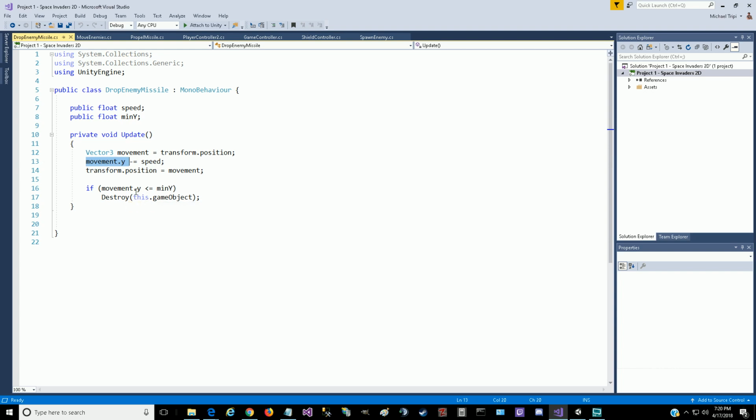And then we store that movement back to the position property of the transform component. And then we do a check. If the movement of the enemy missile is less than or equal to our min y, which is our minimum value, then we destroy that game object.